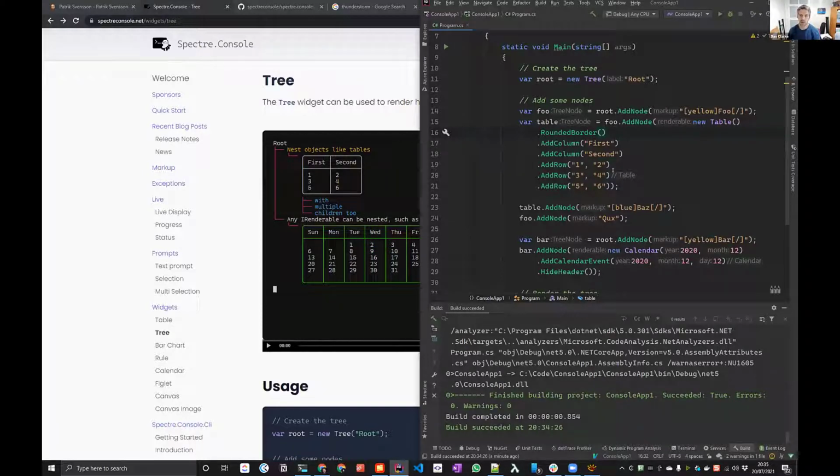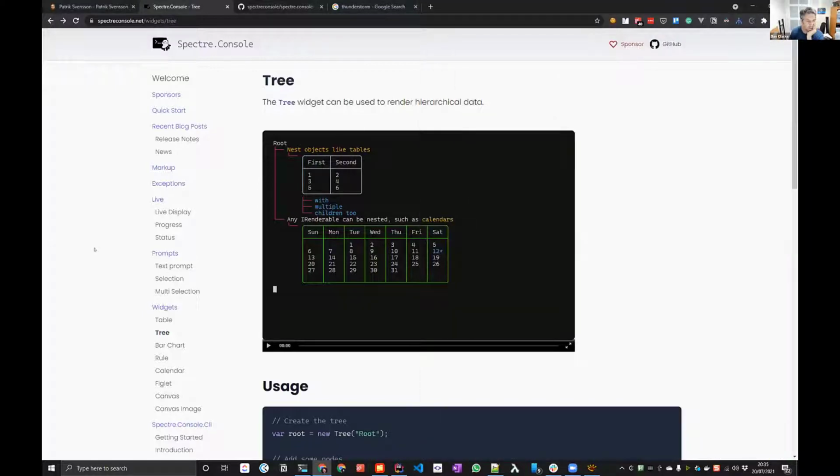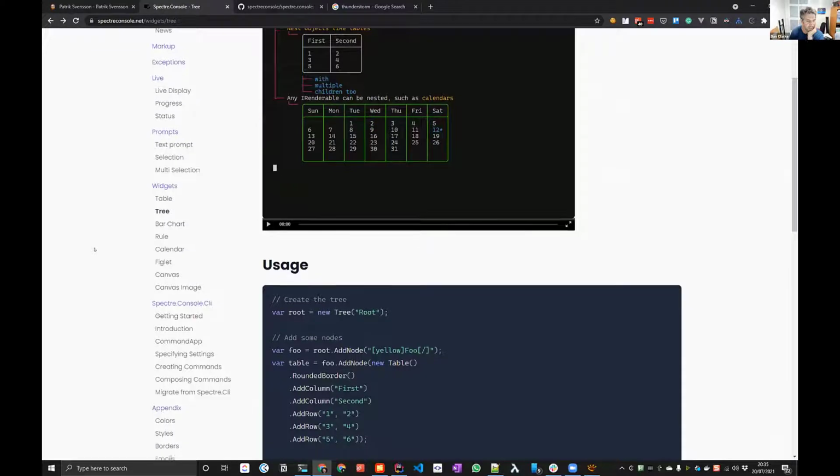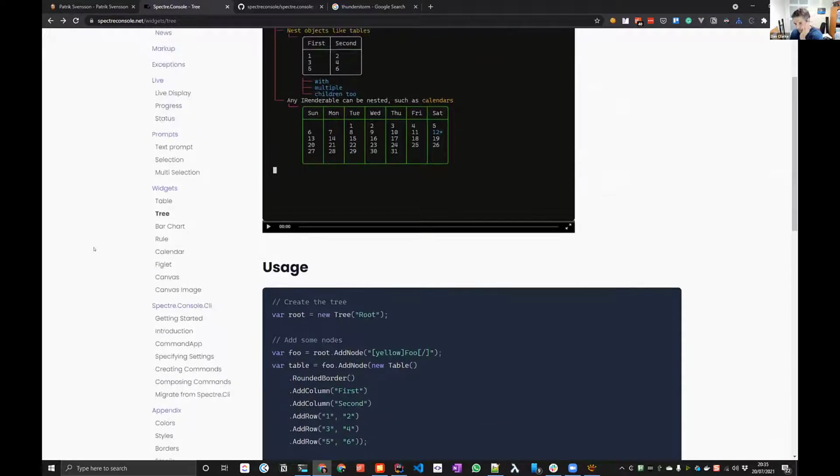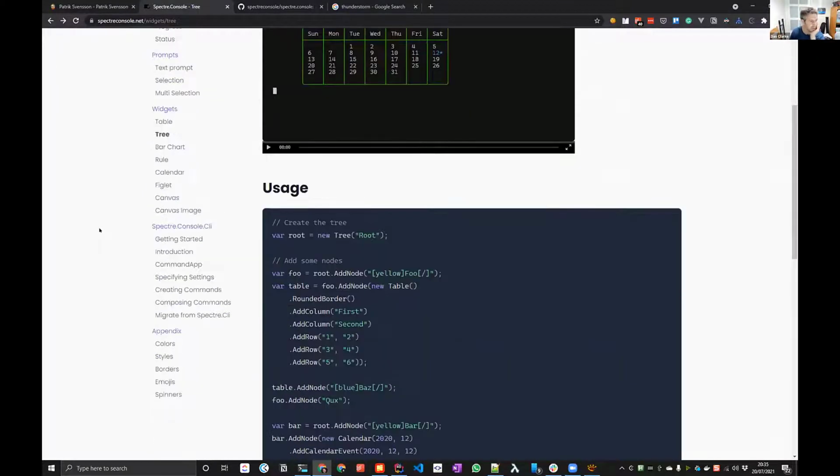So what do people fancy trying out? I've not actually been timing the talk, and it was meant to be half an hour, but there are lots of different things we can try out. So anyone? How does it compare to Terminal.Gui? I've not heard of this.